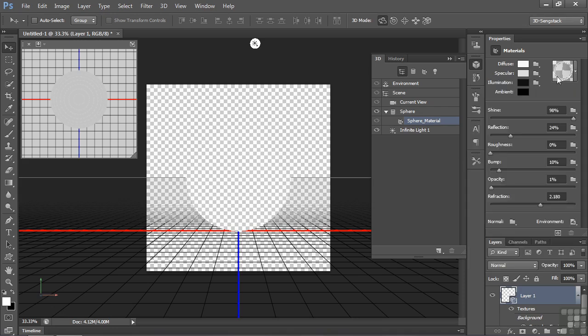What's going on here? We see that the color is white. We see that the reflection is set to 24%, but there's nothing to reflect off of at the moment. The shine is 98%, meaning that the little specular highlight is tiny here. But there's opacity down to 1%, meaning it's basically transparent. That's all this is. It's just a white thing that's transparent.